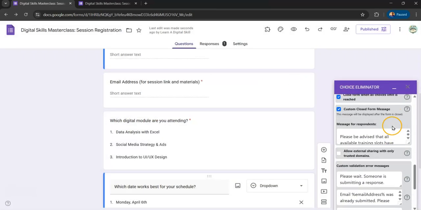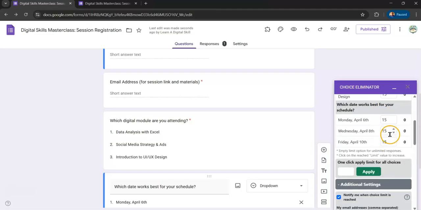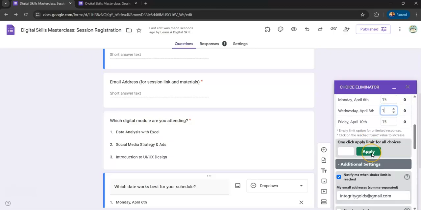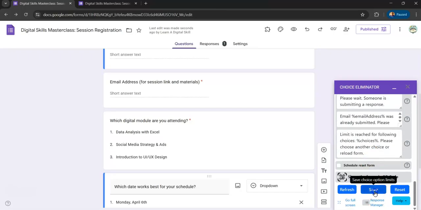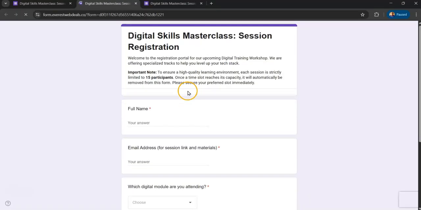Let's say, for example, let me come back to the limit and limit this to 1. Let me limit this to 1, and then let me limit this also to 1. And then we can save it, and then we look at how that will affect what we are doing. So now let's preview what we have done and let's fill in the form.